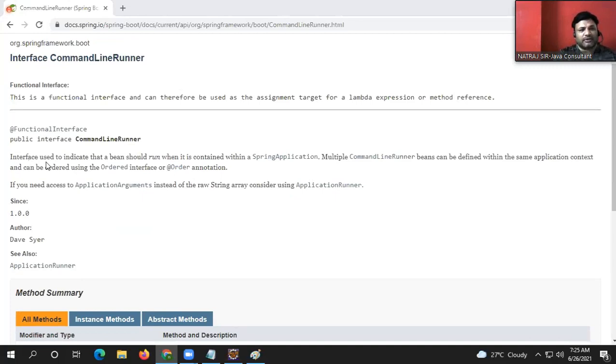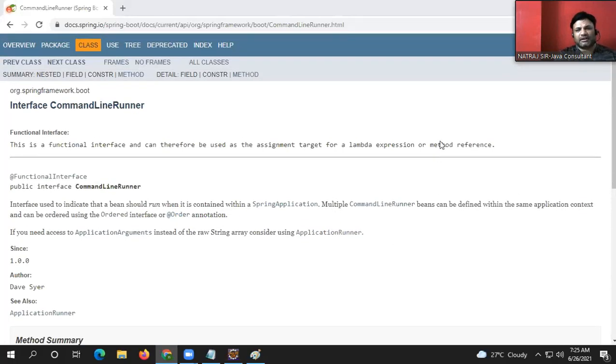This is an interface used to indicate that a bean should run when contained within a Spring application. Multiple command line runner beans can be defined within an application context and can be ordered by using the Ordered interface and the @Order annotation. If you need to access application arguments instead of a raw string array, then think about using what, guys? Application runner.